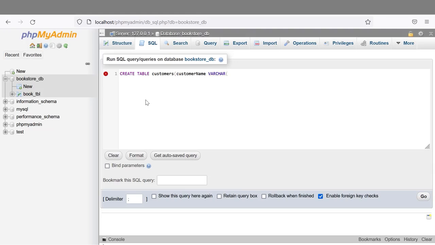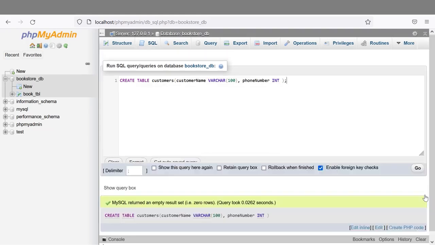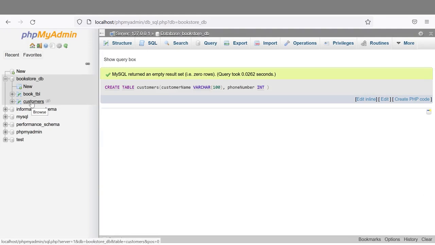I then add a numeric value within a pair of parentheses. Then I add a comma and write the name of the second column, which is phone number. I add int as the data type so that only whole numbers can be stored. Then I add a closing parenthesis and a semicolon. Finally, I execute the statement. The customers table is now stored in the database.